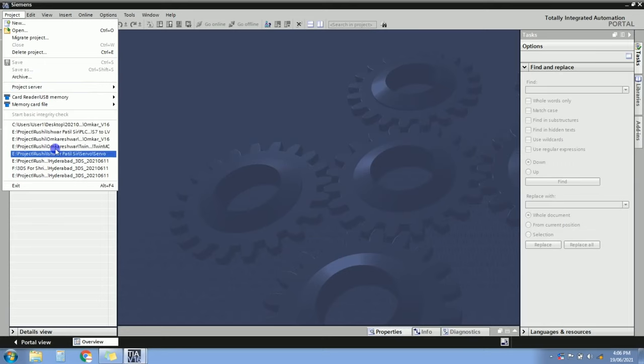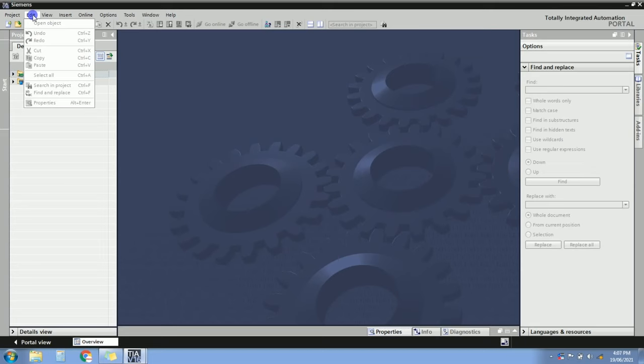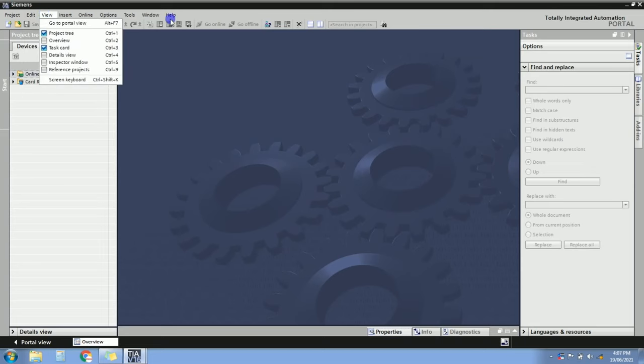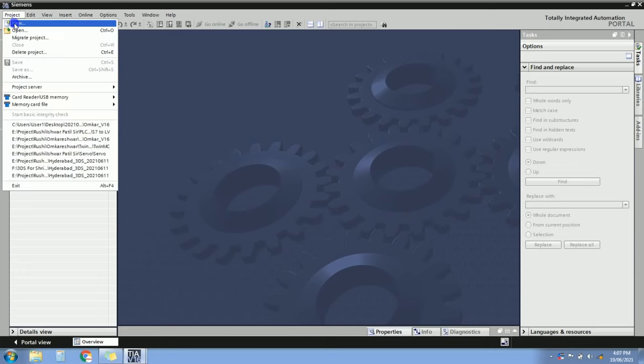So here you can see the recent projects. From this exit you can exit the tab. So let's create a new project. So just click on project, new.